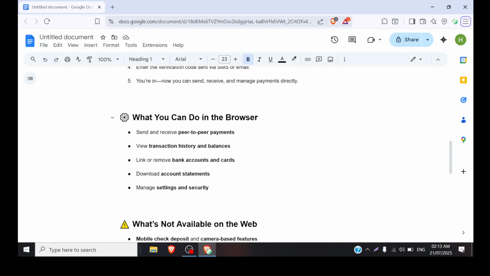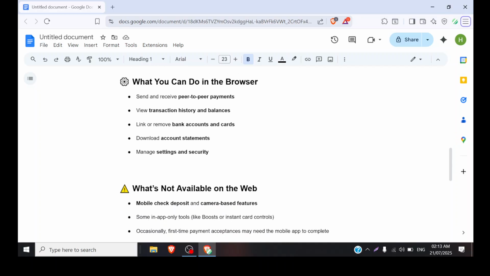And here's what you can do in the browser. You can send and receive peer-to-peer payments, view transaction history and balances, link or remove bank accounts and cards, download account statements, and manage settings and security.